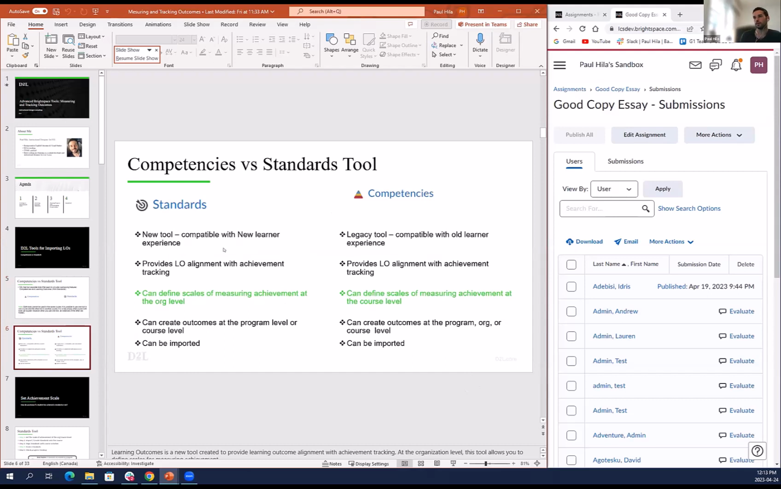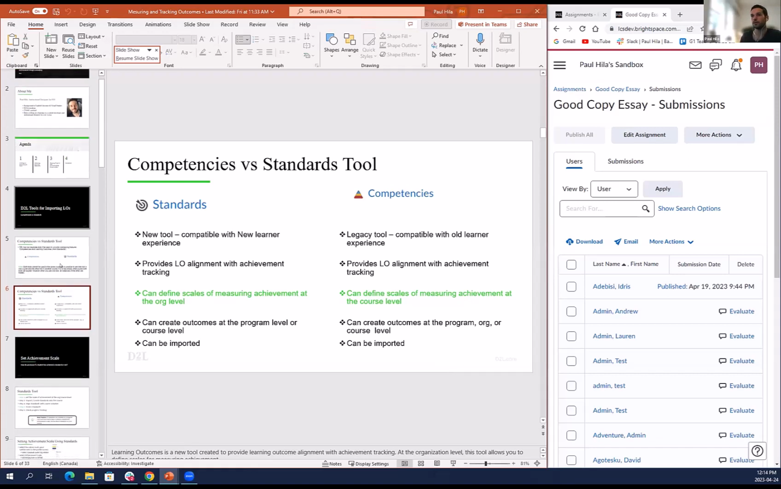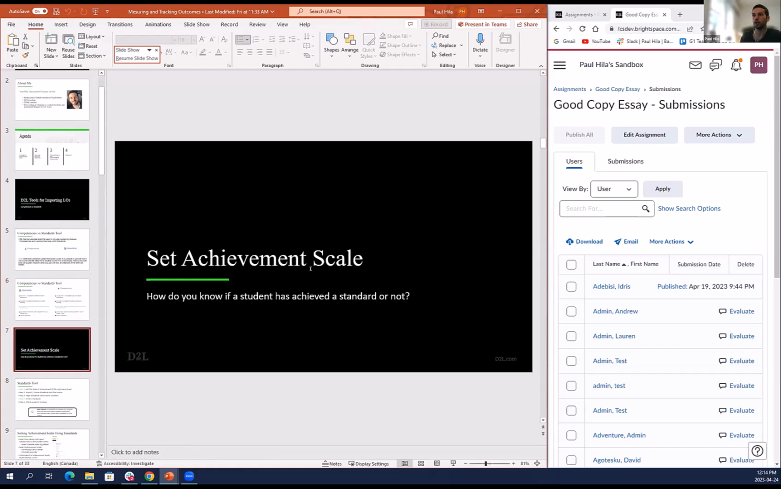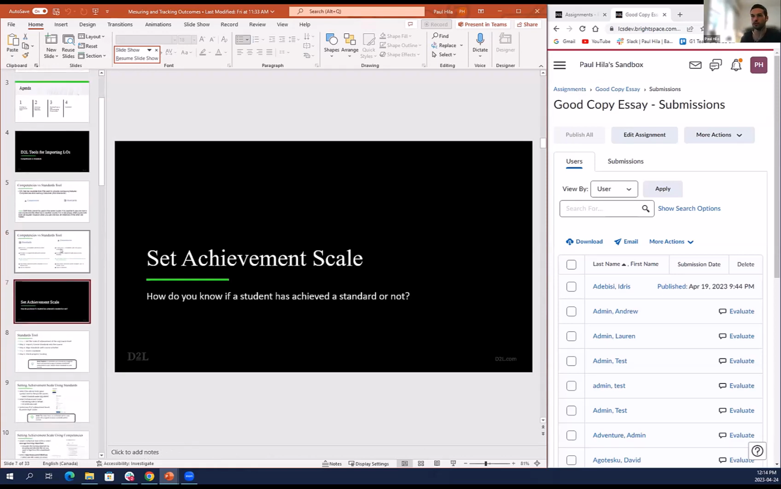This is something I went over in our first session, and I don't know how many of you were present in that session. What I want to focus on today is how to set up an achievement scale. Using the standards tool, you can set up an achievement scale at the organization level. If you're using the competencies tool, you can set up an achievement scale at the course level and at the assignment level. So I'm going to start off by showing you how to set up an achievement scale using these tools.